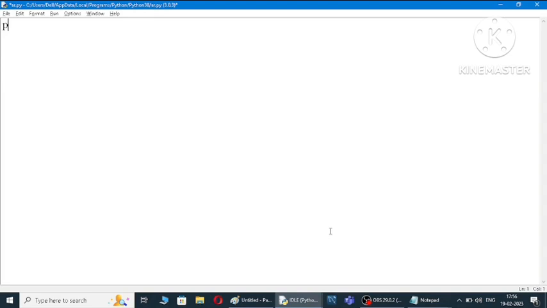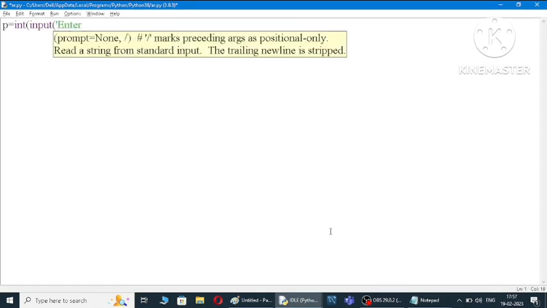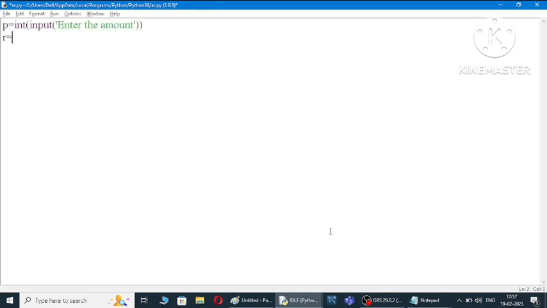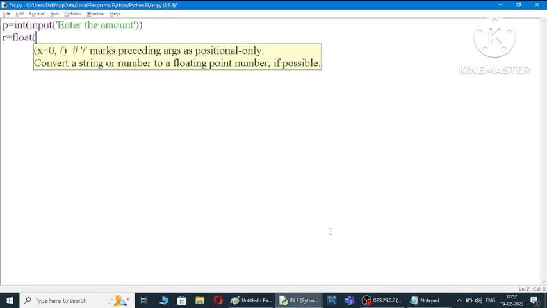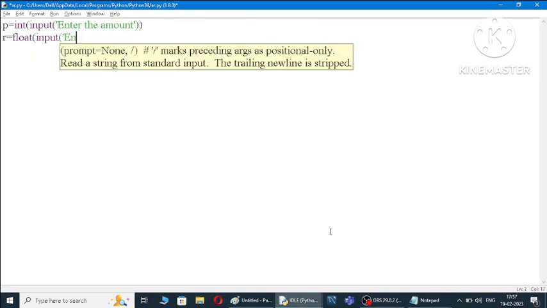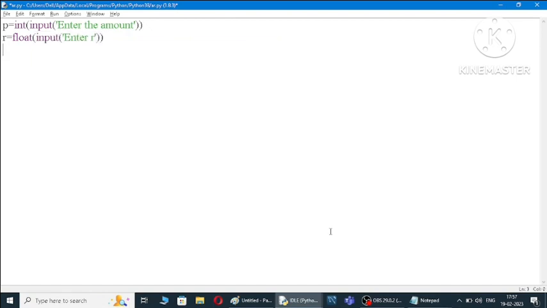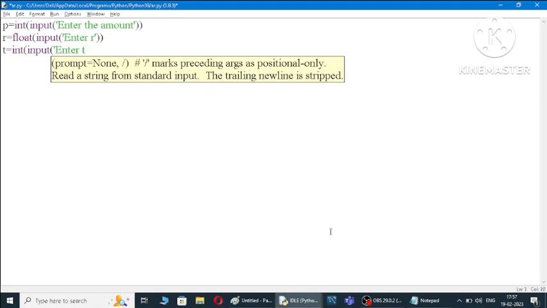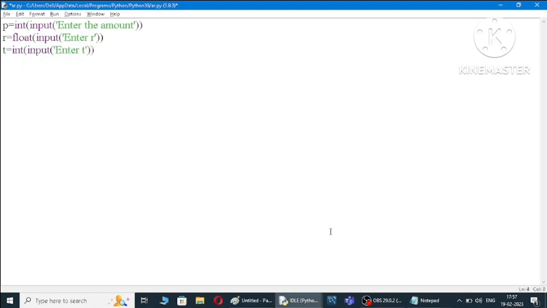Give 3 input statements, P, R, T. Okay. So P, now I am going to convert it into integer, not float. Principal, I am going to give it as integer. Enter the principal amount. Then R is rate of interest, so it may be a float value. So enter R. Then T. Again term will be mostly int, or you can give it as float also. Enter T. You can give a full form; I am just giving it short.